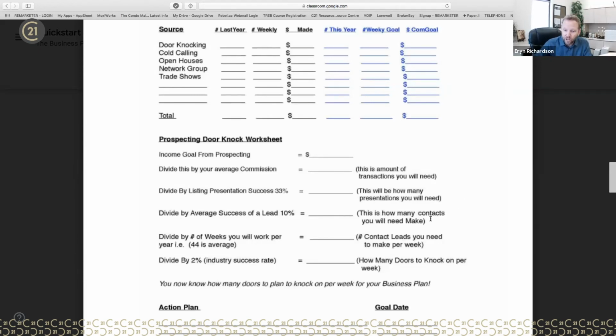So that's the amount of contacts you need to make, okay, in order to make the 50,000, right? In order to do the 3 listings, get the 3 listings from the 10 listing appointments. So you need to have 101 leads is really what that is. Okay. And then divide it by 44 weeks a year, and you get 2.29 leads per week.